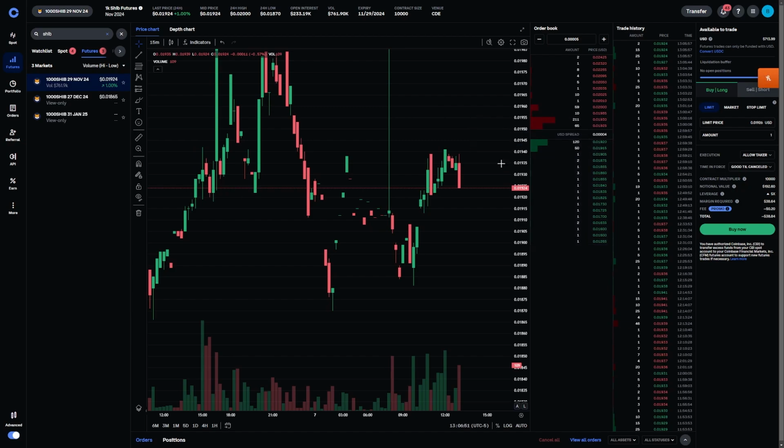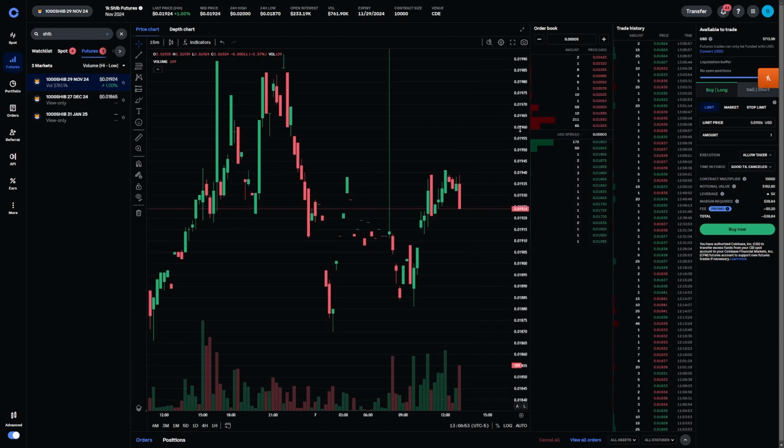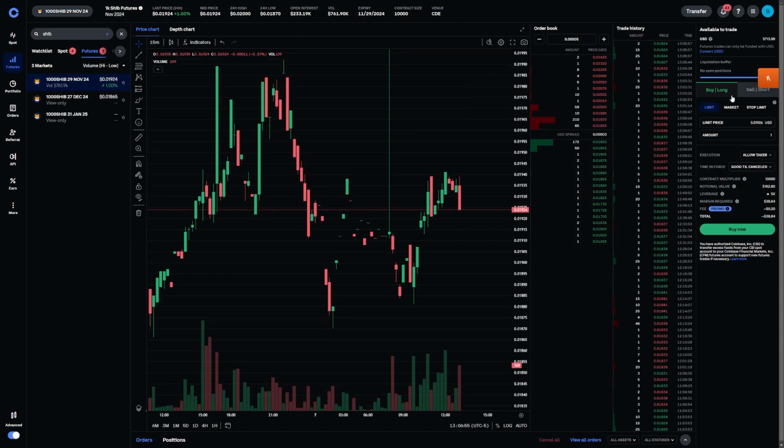Now, if you want to go long and bet that the price of Shiba Inu is going to go up, then you're going to go over to the right-hand side of your screen. You're going to click Buy Long, and then you have a couple of options. Now, personally, I like to use a limit order for all futures contracts because this is making sure that I get filled at a very specific price.